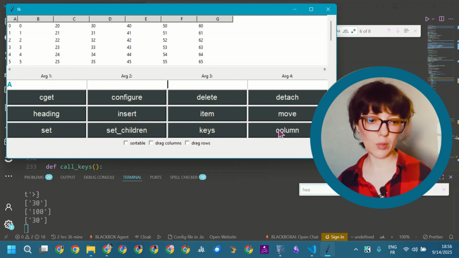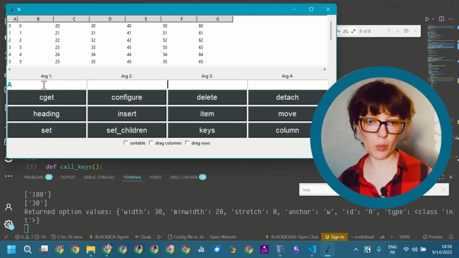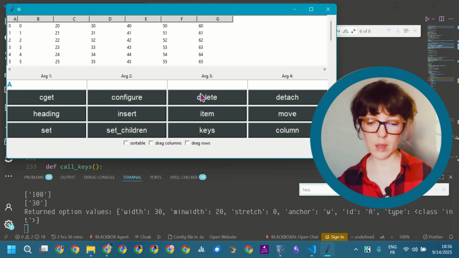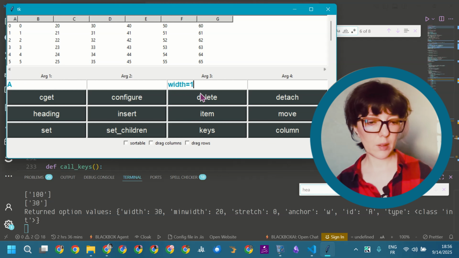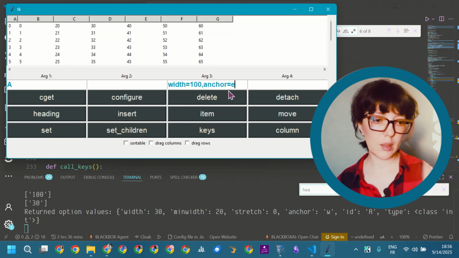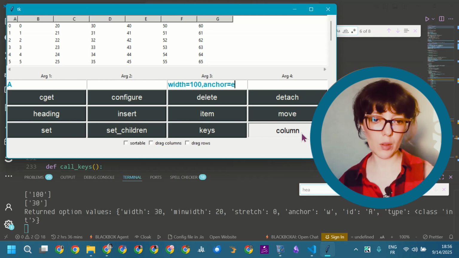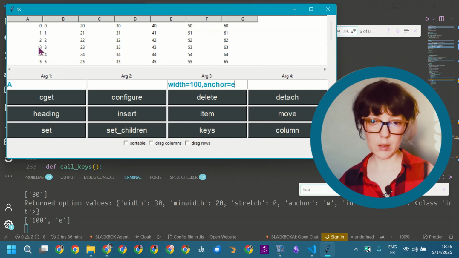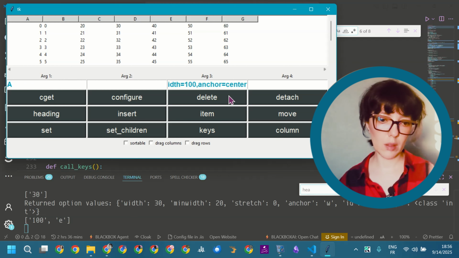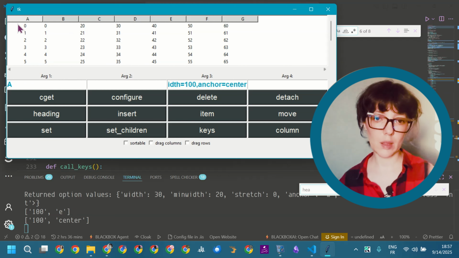I can also set other attributes. So now other attributes, as I've said, you just call the column method with the column and the attribute. For example, here the anchor is W for west. I'm going to set back the width to 100 and the anchor to, for example, east. So I'm going to call column. You can see that the anchor of the column changed. I can put it to center. Column. You can see now it's in the center.